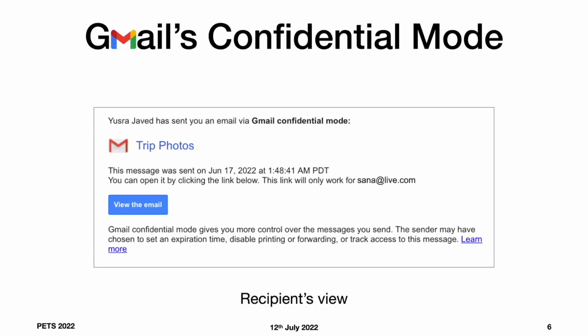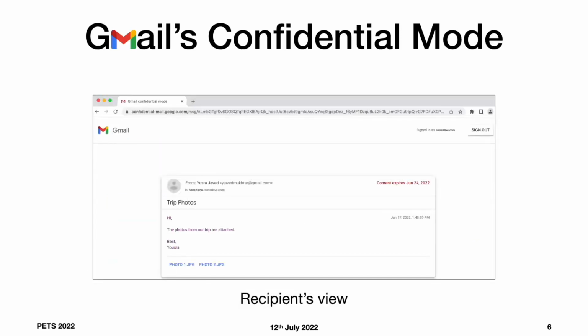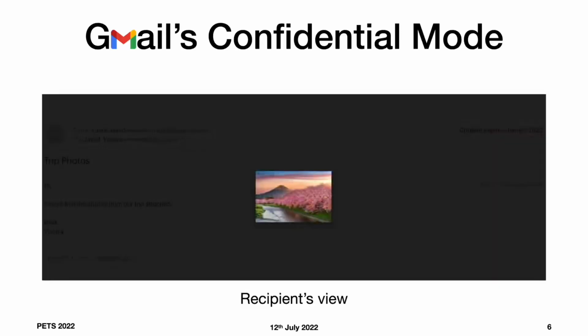Upon clicking on the link, we can see the email content and that there are 2 photo attachments. However, these cannot be downloaded. To view them, the user will click on them and they will open in the browser like this. The same applies for Word documents as well as PDF files, etc.